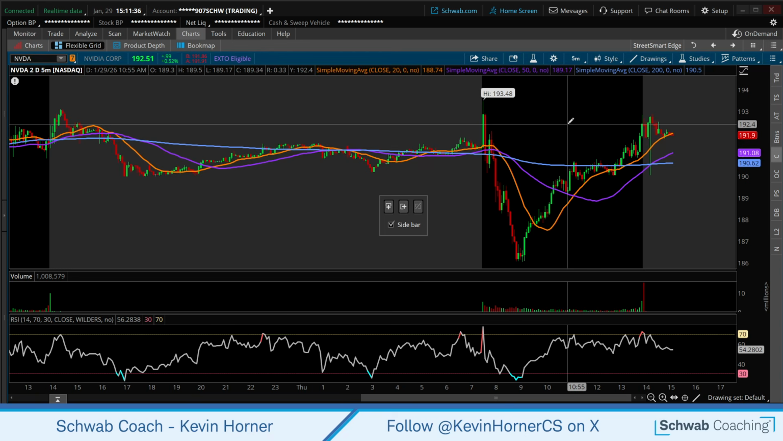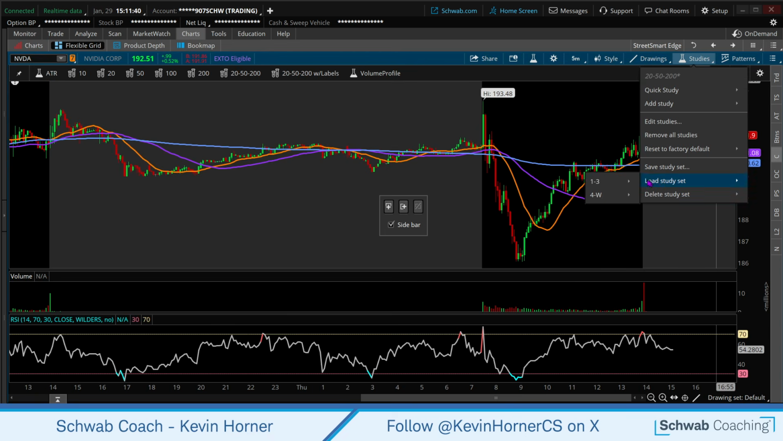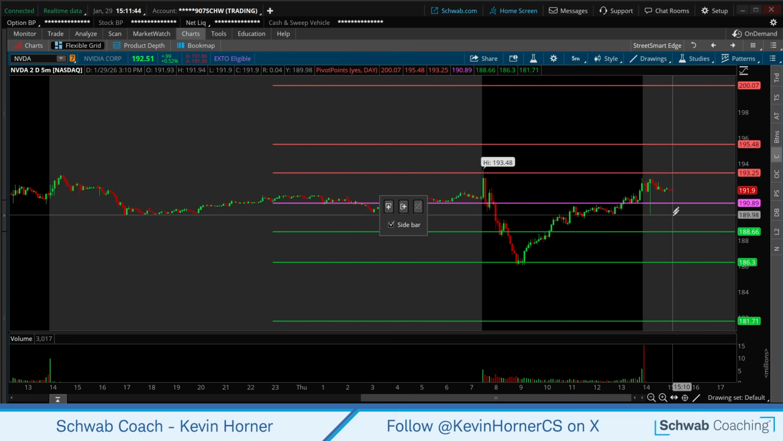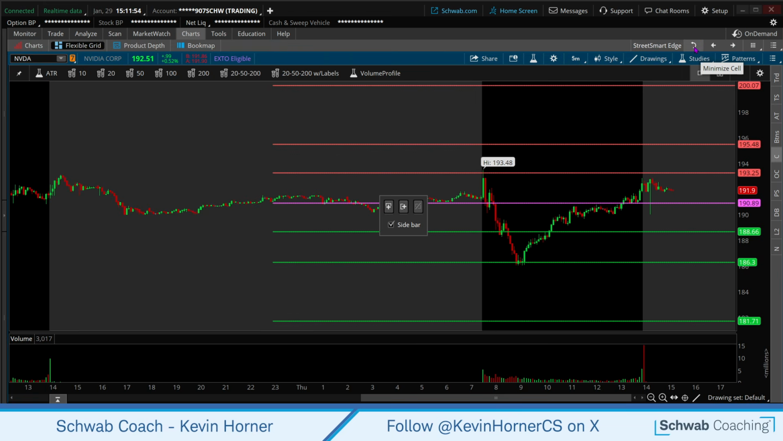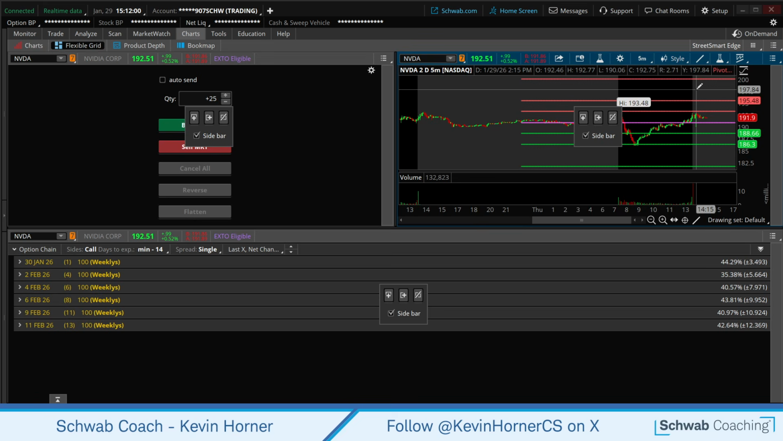Now I could apply my standard studies like I normally would, loading my 5-day, 5-minute study set. There's that, giving me my pivot points. And again, I'm building from what is the maximized version of this tool, right? With the ability here to go ahead and minimize the cell with the revert arrow. Now I've got that chart right here, okay?